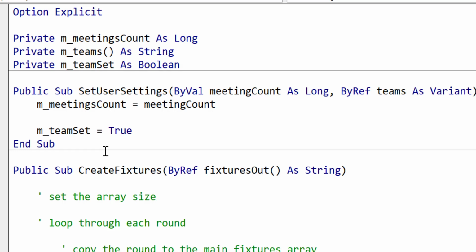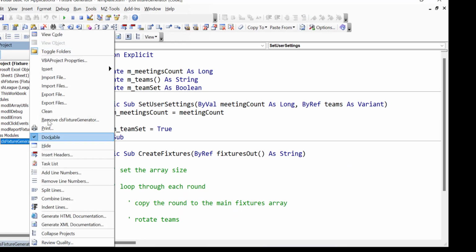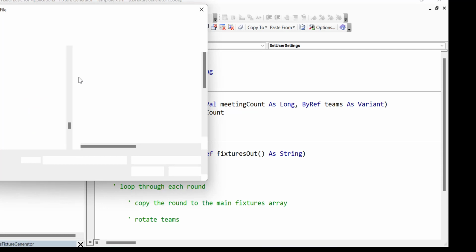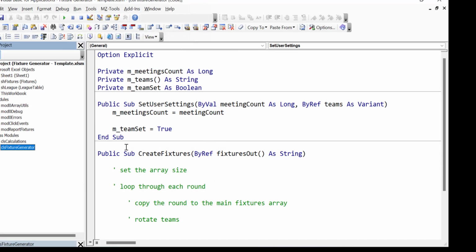Now, team set equals true. We're going to use that later just to test that our team has been set. So if we don't do that, we'll get some kind of obscure error, whereas that will give us a proper error. What we want to do is we want to do a set of calculations. So I've created these calculations already, and we'll just import this class. It's included when you download the code.